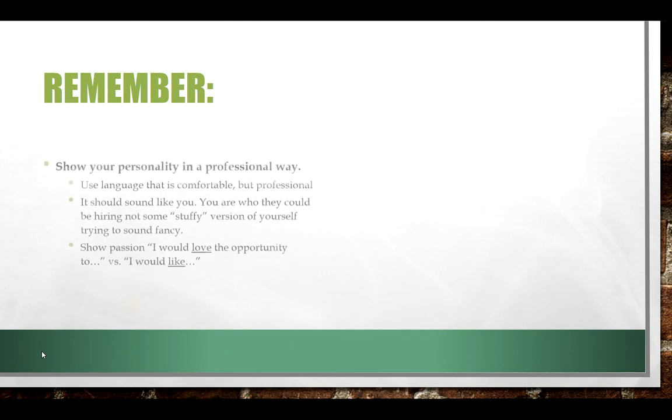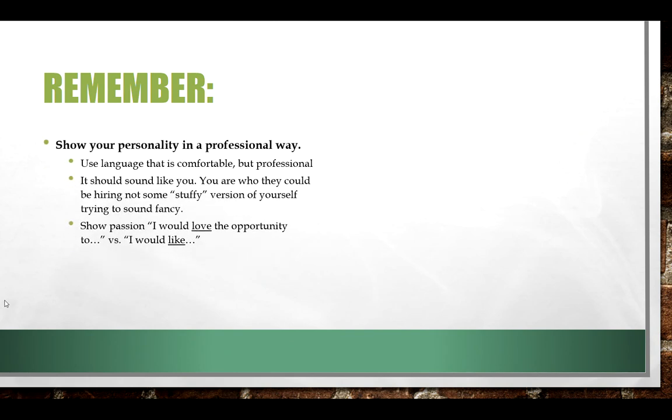Remember, show your personality, but keep it professional. You should use language that is comfortable, but still professional. You want to sound like yourself, but not an unrealistic, fancy version. They're hiring you, so show them who you are. Also, be sure to use passion in your letter. Saying, "I would love the opportunity" shows more than "I like" does.